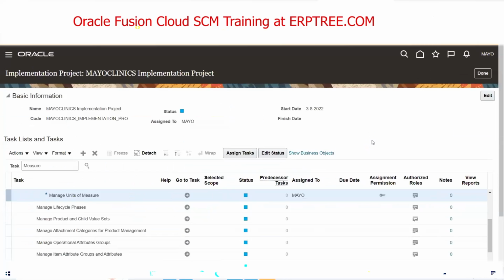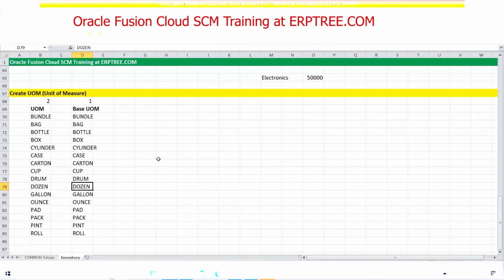Inventory organization level also you can define this conversion. 1 dozen means what it is applicable for which inventory, that also you can do. So we will touch that. Now it's not required. These are the points you have to understand how we can create the unit of measurement. This is how we get the data.